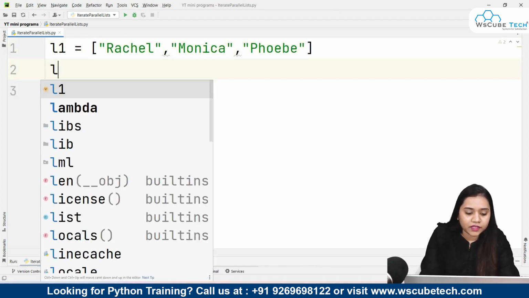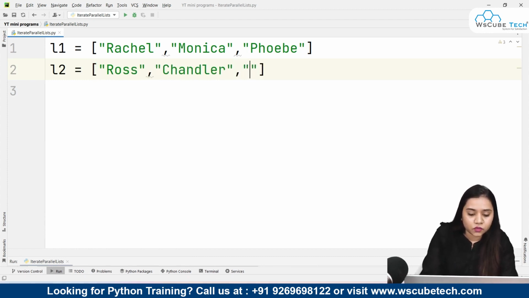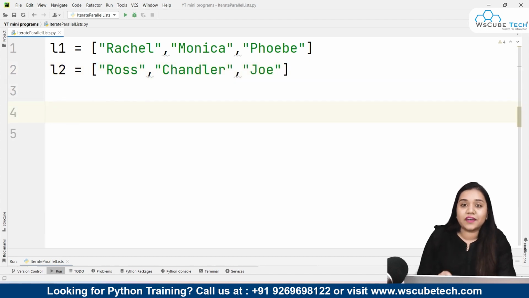And let's talk about L2. The first element is, let's say, Ross. The second element, separated again by a comma, is Chandler, and the third element is Joey. Now what do I need to do? I need to iterate both the lists parallelly. To do that, we have a function called zip, which is majorly used with tuples. The zip function iterates through whatever data type you want, and it returns a parallel iteration in the form of tuples. Let's see how it can be done.